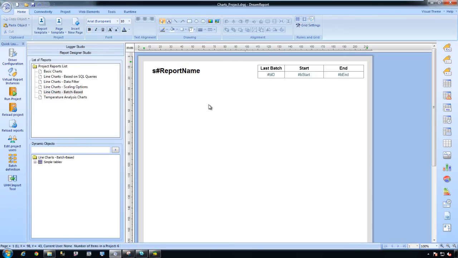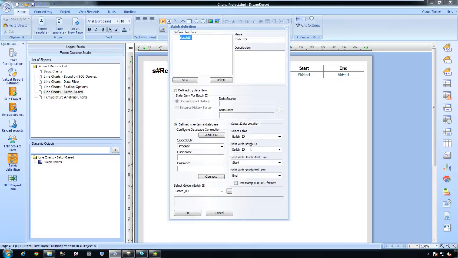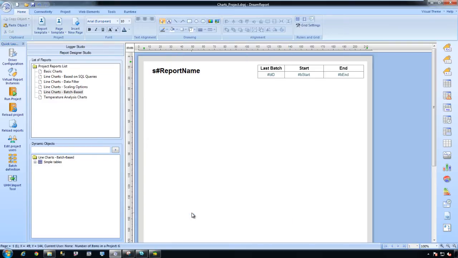We're now going to look at using a batch definition as the time period for a line chart. I've already created a basic report that shows the last batch that ran and the batch start and end times, which of course will be variable from batch to batch. If I click on the batch definition icon, we can see that this batch is defined in an external database. While we're in the batch definition, let's also select batch 80 as our golden batch. We'll refer to this golden batch later on.